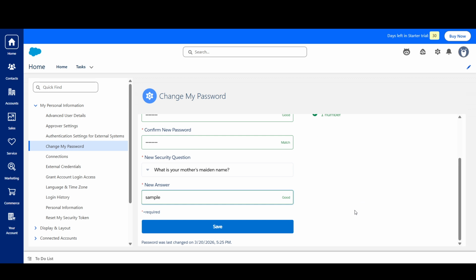When everything looks good, current password entered, new password and confirmation matching, and your security answer set, click Save. Give it a second to process. You should see a confirmation message indicating your password was successfully updated. From this point on, use your new password the next time you sign in. If you run into an error, carefully recheck the password rules on the page and make sure the confirmation field matches exactly.